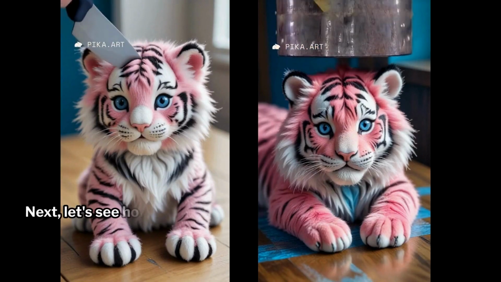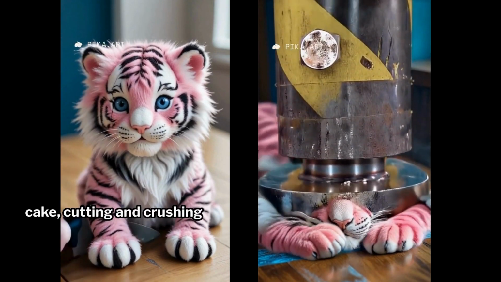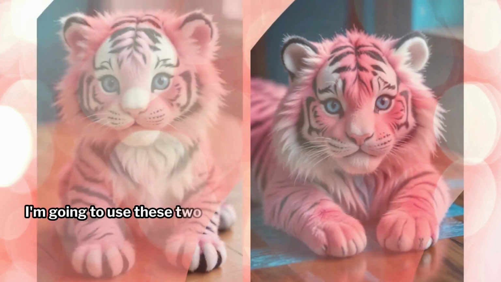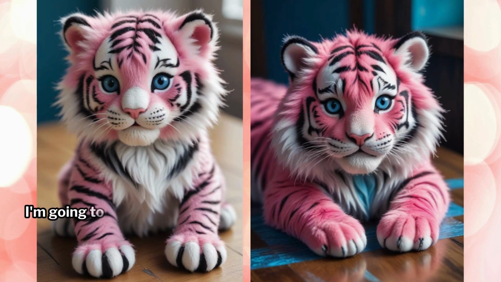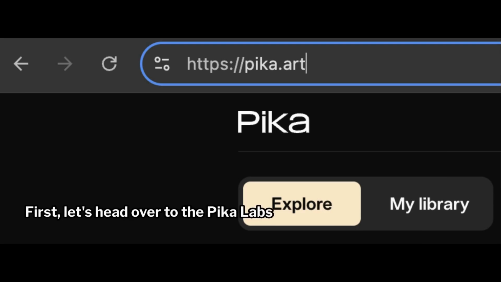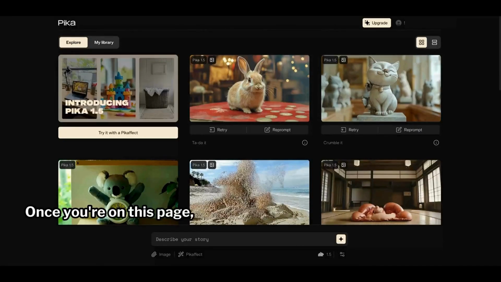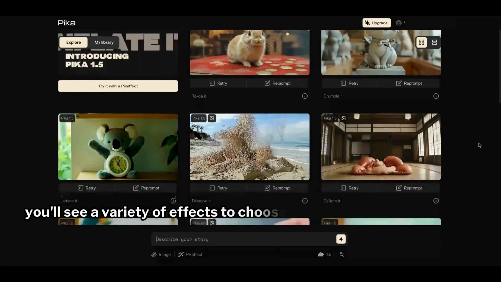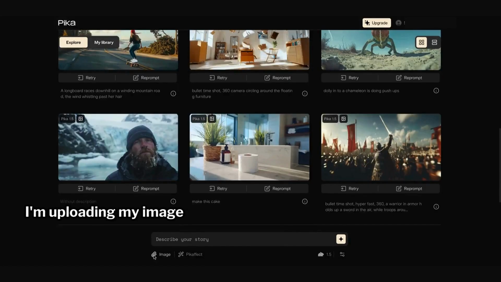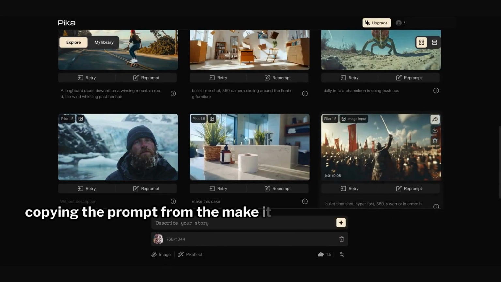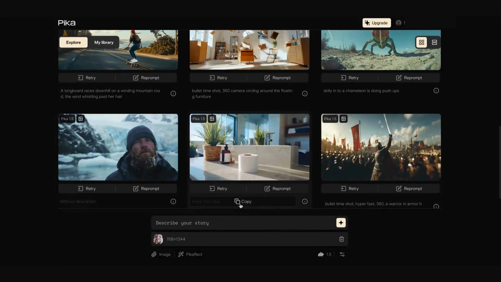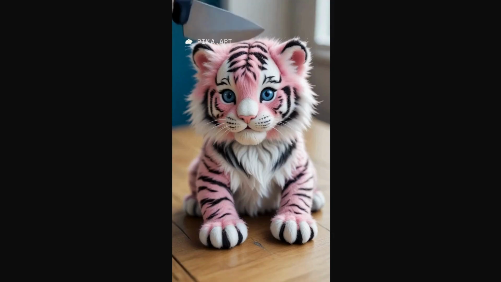Next, let's see how to create these fun cake cutting and crushing videos. I'm going to use these two images that I generated with FreePic AI as I described earlier in the video. First, let's head over to the Pika Labs website and log in using your Google account. Once you're on this page, you'll see a variety of effects to choose from. I'm uploading my image and simply copying the prompt from the Make It Cake effect. Here is our beautiful video.